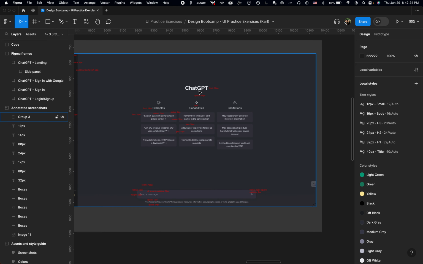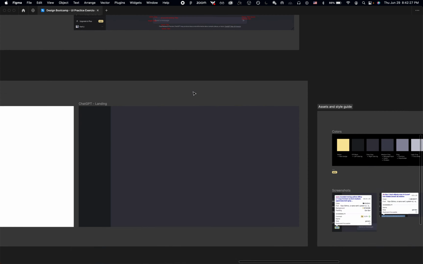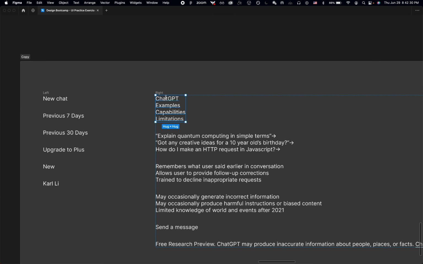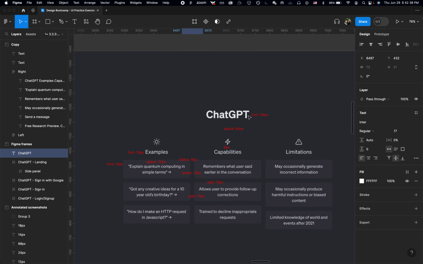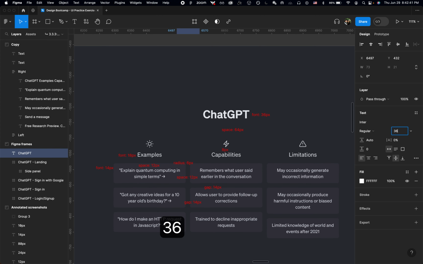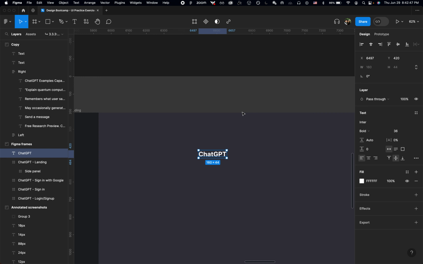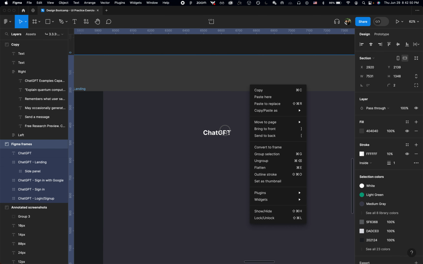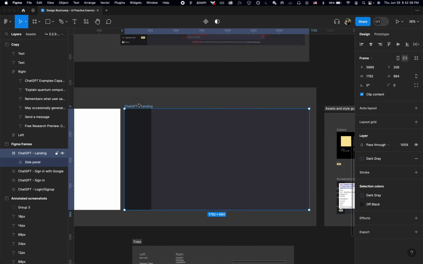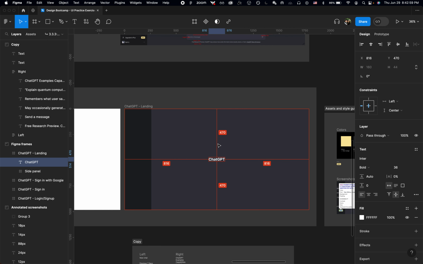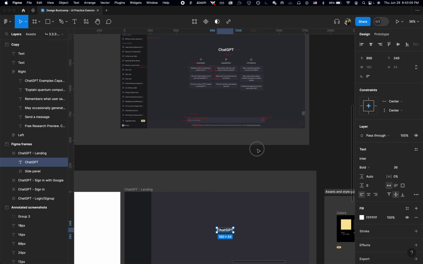Okay, and actually what's pretty easy is the title here, so let me just grab that, ChatGPT, and throw that in here. And then I know that this is pretty big, 36, and let's make that bold. And then there's going to be some space later, so I'm going to just center this inside, make sure it's inside this frame, center it for now, and I'll move that later.